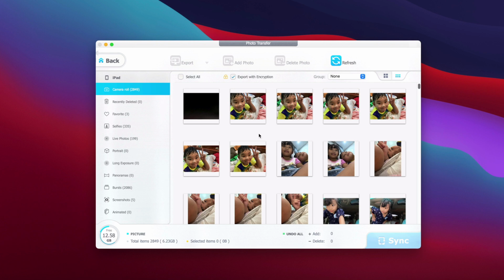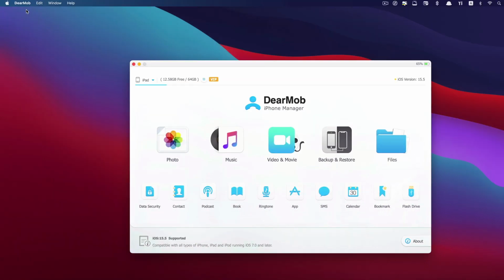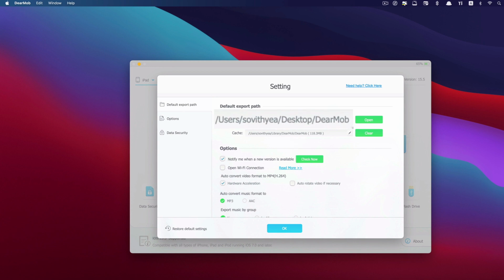So to transfer all these photos into my external hard drive, the first thing that I need to do is go back and at the menu bar here, click on DearMob, click on Preferences. And as you can see here, the default path is not my external hard drive. It is actually the desktop.